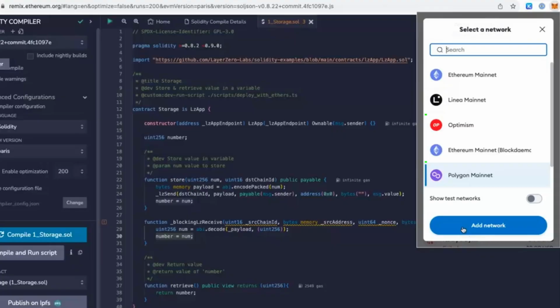Deploying the smart contract. Configuring MetaMask correctly is essential for successful deployments. Ensure MetaMask is set up for both Optimism and Polygon networks. This involves adding both networks to MetaMask and switching between them as needed during the deployment process. Having both networks configured allows for seamless interaction and transaction confirmation.